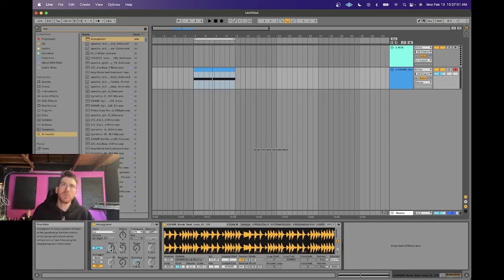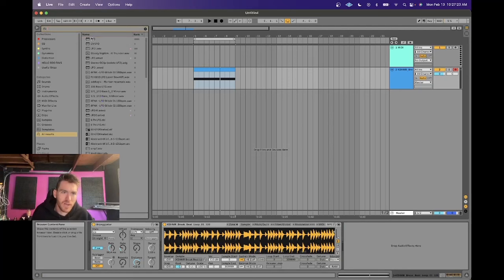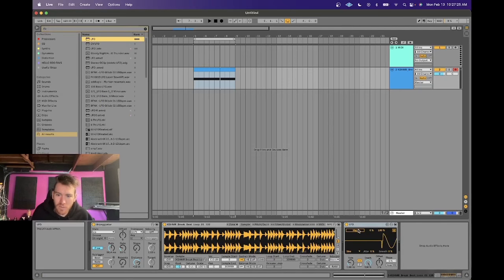Now, you know how most granulators allow you to scan through the sample at a certain rate? Well, that would be awesome if we could do that. Something like this. We can hear that sound happening already, that grainy kind of playback. But there's no way to automate this. You can't automate the sample start. You can't put an LFO on here and map it. So super annoying, right? What do we do about that?